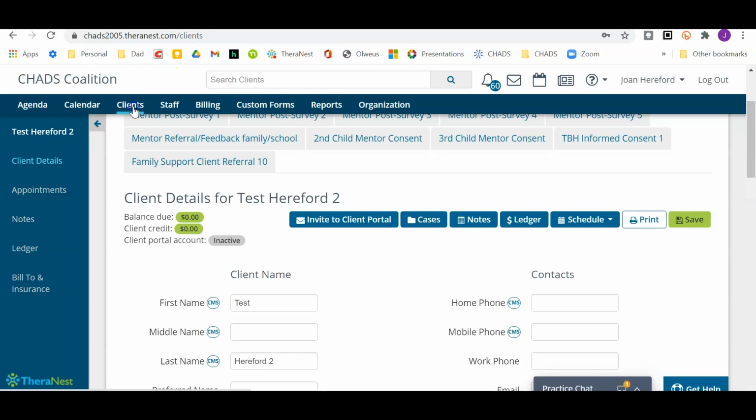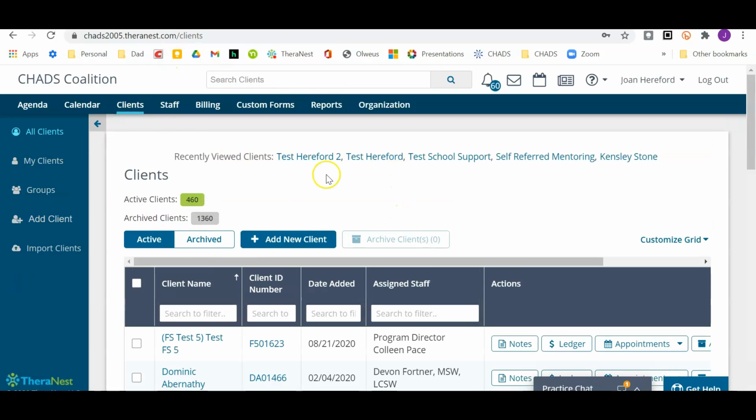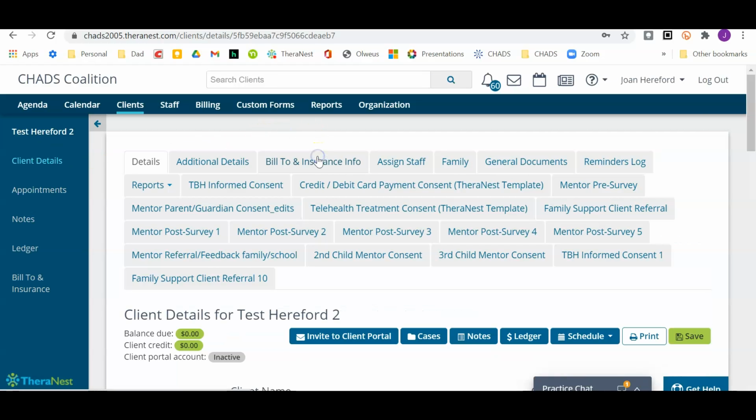So I'm going to go back to my main menu. If I got lost here, I'm just going to select where I was. Okay. So here I am, my client details page, and you see all of these tabs. Again, these are both mentor and family support tabs. So we want to find the mentor referral / feedback family / school form. This is the form you're going to fill out while you're interviewing the family through the intake process.